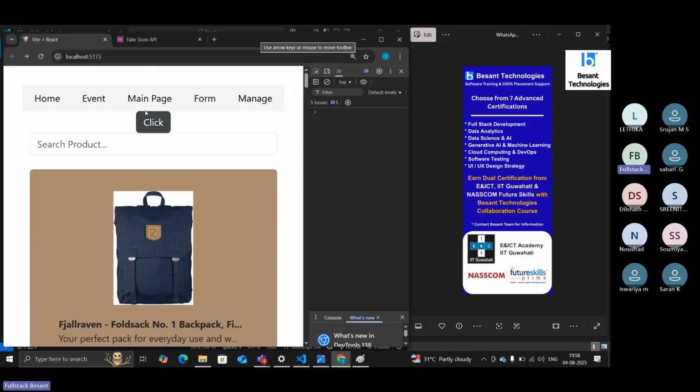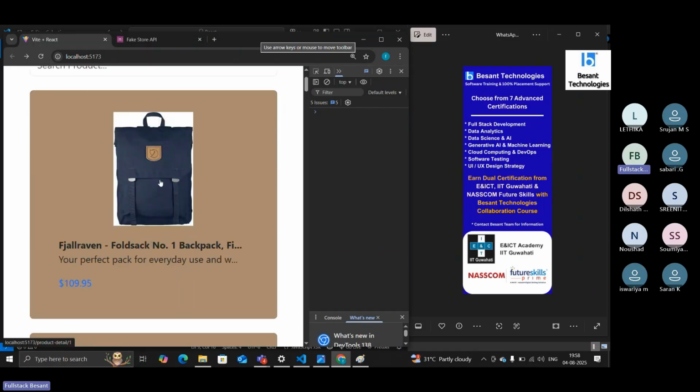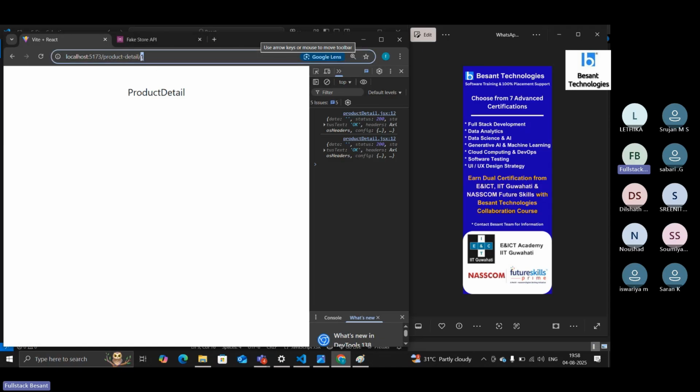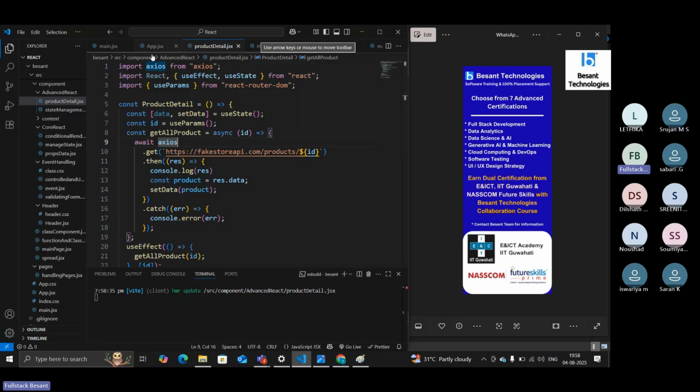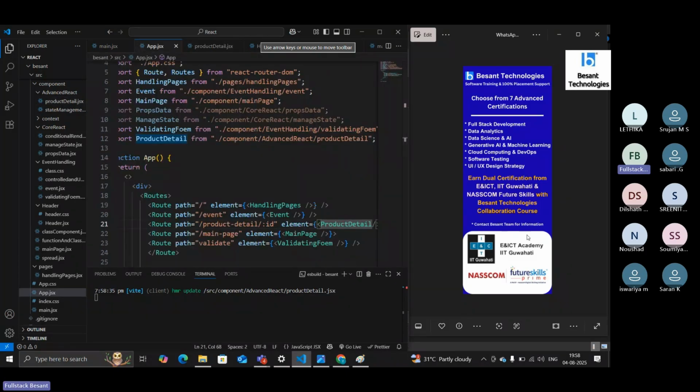Now if I click on this particular image, it will redirect to the entire product details. If I click this, see here, I get the value of the ID. This is the ID I am passing here, in my routing variable. Is that clear, everyone? Just raise your hand if you are clear with this.